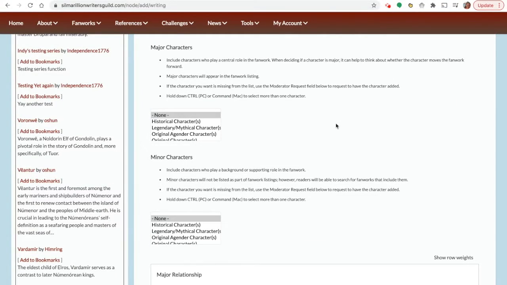The next set of fields have to do with characters and relationships. And at this point, we're into fields that are optional. So if you don't want to enter anything here, you can just scroll right on by. However, our recommendation is that you do enter as much information in the optional fields as you can, just because when visitors come to this website and search for fan works about a particular character or a particular genre, then they'll turn up your work and you'll get more readers. So it's definitely to your advantage as well as theirs to take the extra couple minutes to add these things here. We have major characters and minor characters, and we also have fields for major relationships and minor relationships.